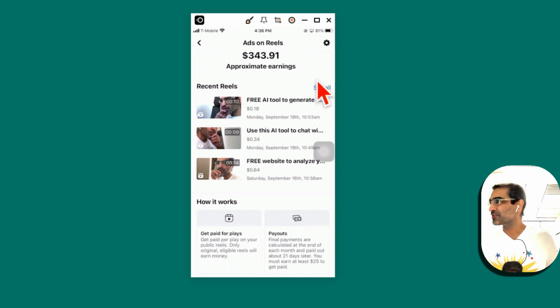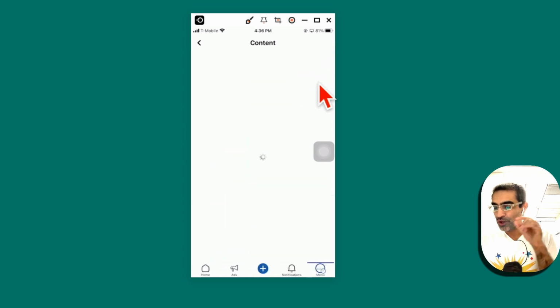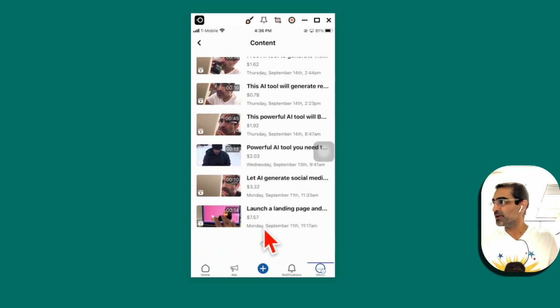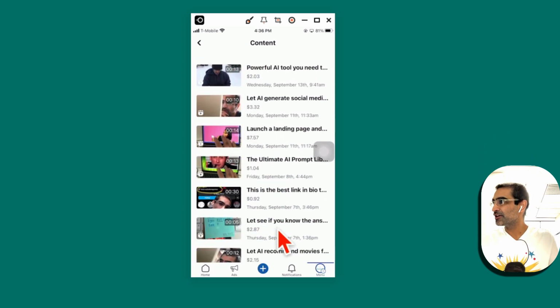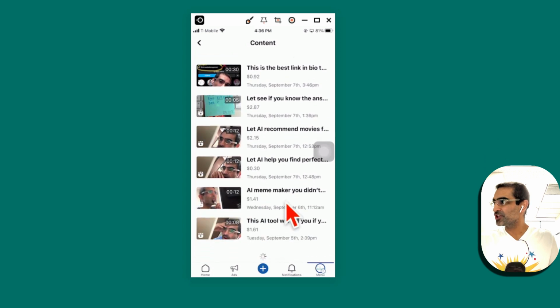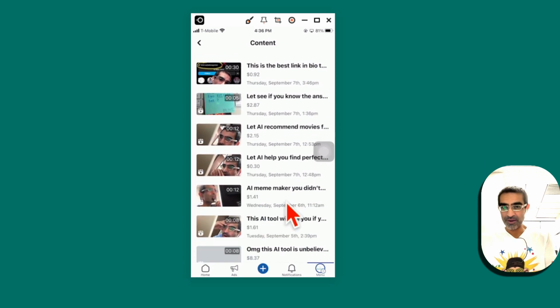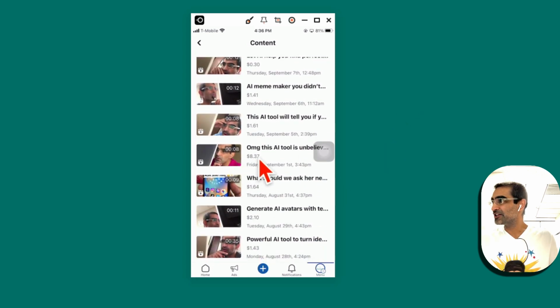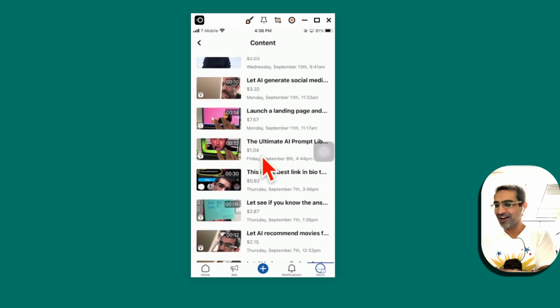And then if I click on see all, here's another cool thing you can see. You can see how much money your individual Facebook Reel is making. So $2, $3, $7. This is handy information because you can see which reels are making more money, and then you can do more of those type of reels. Here's this 8-second reel made $8. That's pretty neat. All right, let's go back.